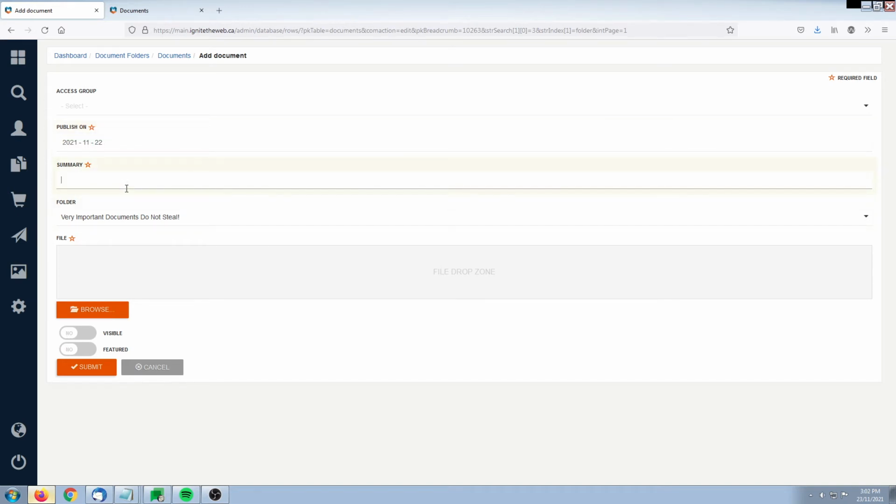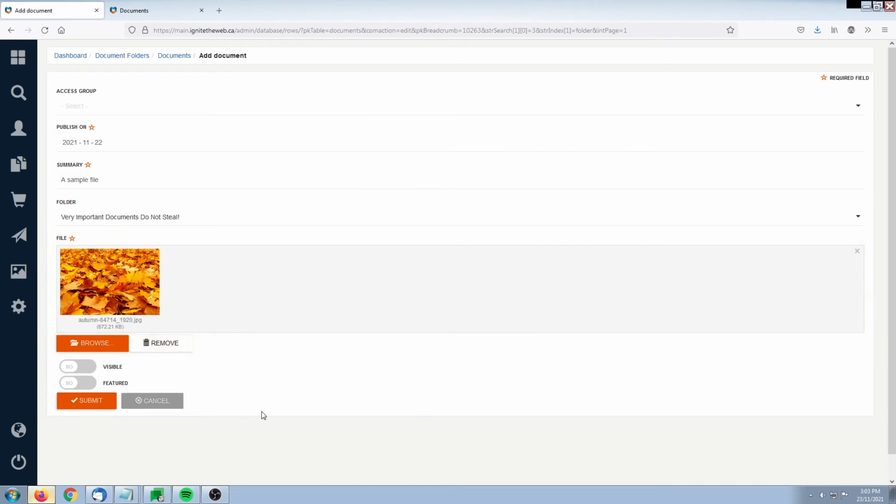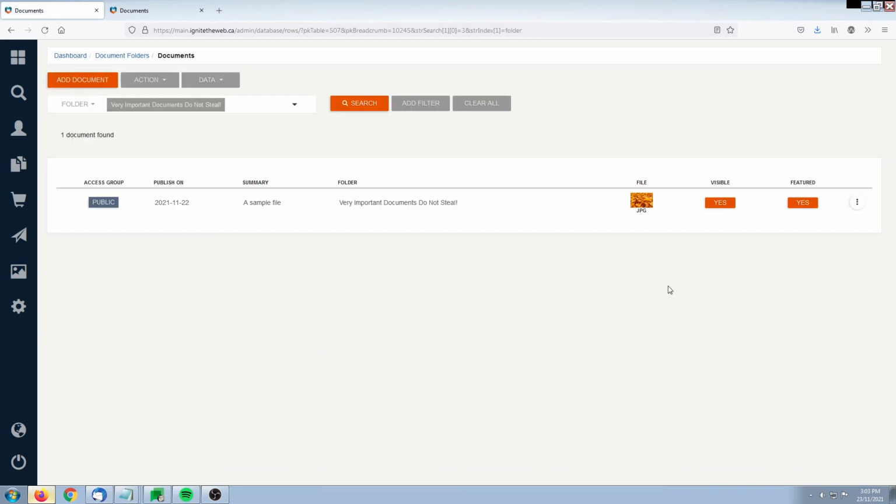The summary, I'm just going to call this a sample file, and I'm just going to grab one of my images from my collection here. I'm just going to grab this image of the leaves to upload. And as an administrator, yes, I want to make it visible right away, and yes, I want to make it featured. So I'm just going to submit that.